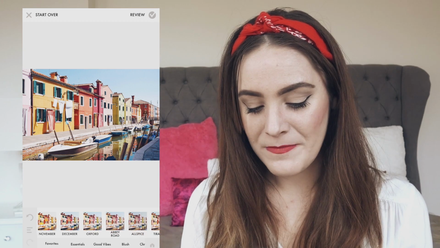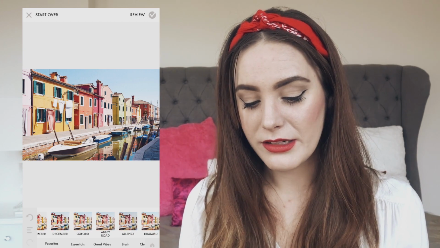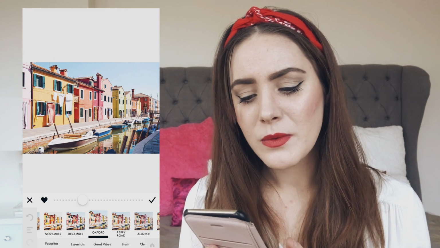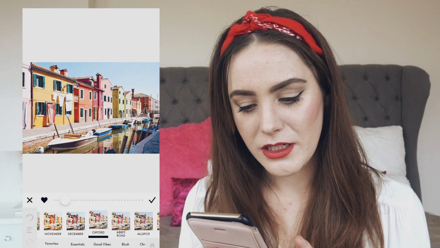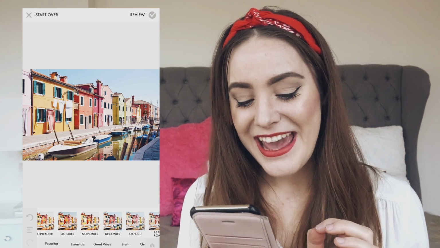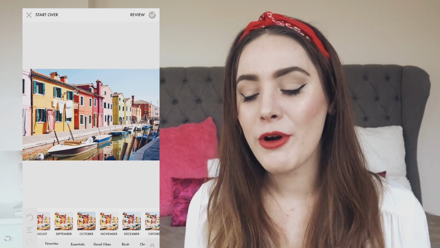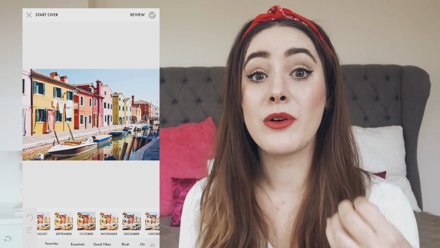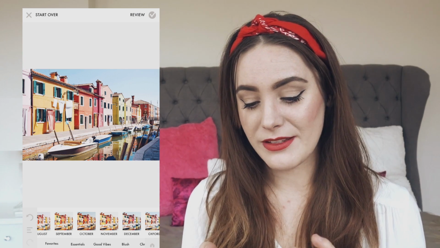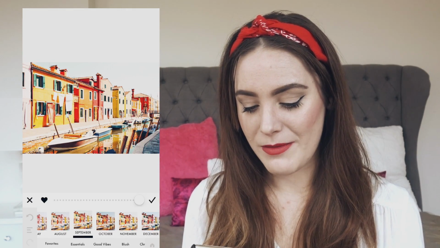And then, oh, I really like Oxford. So we're gonna add a touch of Oxford. Yes, we are. Yes, we are, darling. I like it. And then I like to add a little bit of warmth because we kind of took the warmth away from this image. This was a very sunny, beautiful day in Burano, so we're gonna add a bit of that back in.